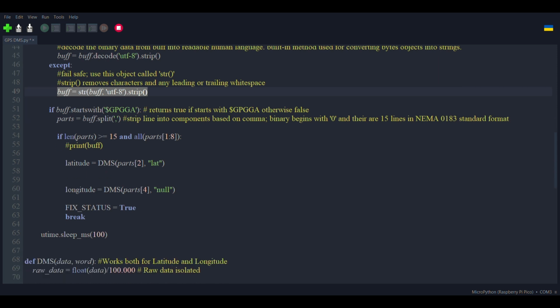It says buffer.startswith. So this is just saying, does this start with this? Okay, then yes, if it does, which we're assuming since we're using the NMEA 0183 standard language. So then it says parts will be assigned. It says buffer split. So every time you get a comma, this will give you whatever data that is and save it into a part.